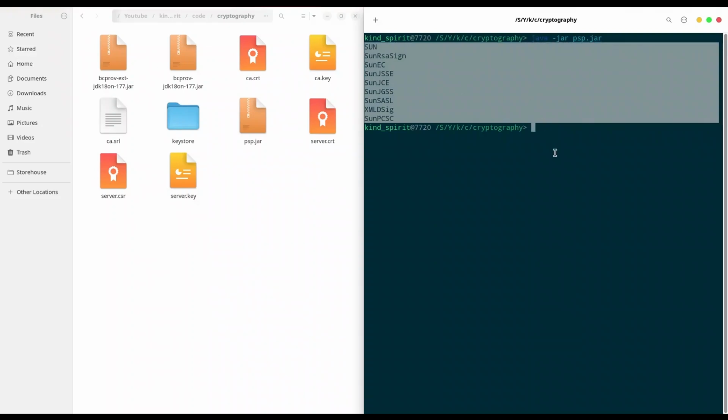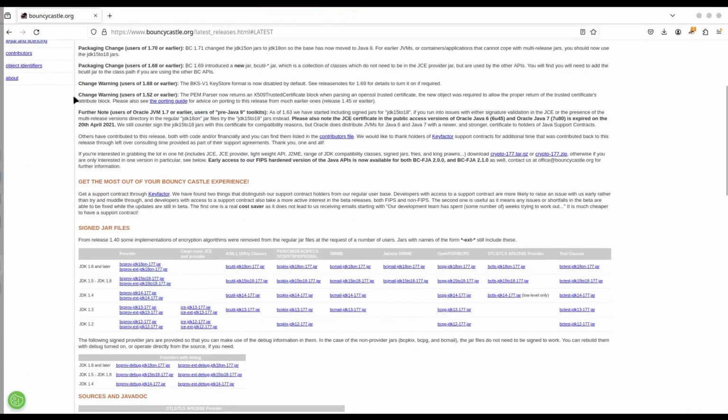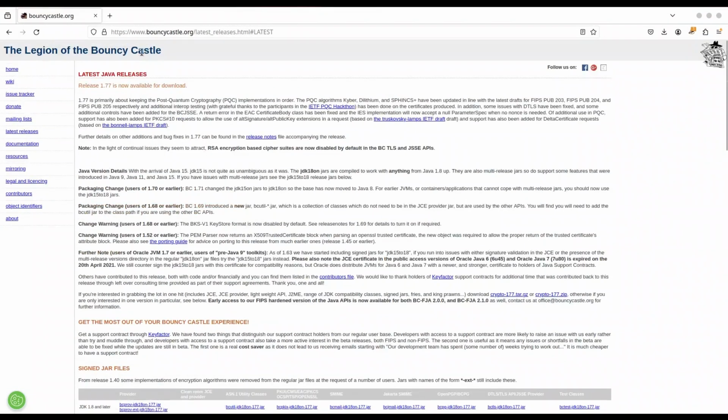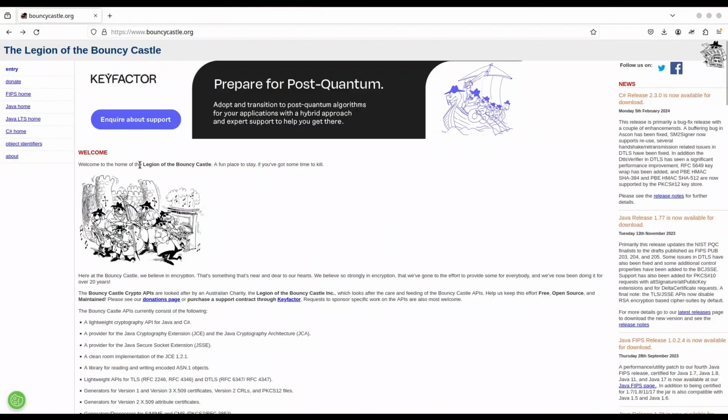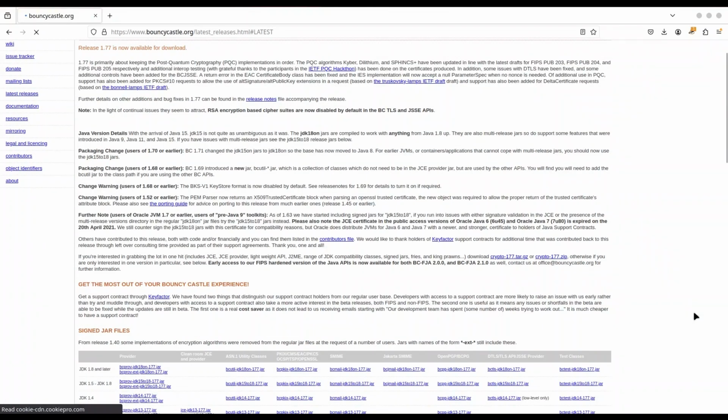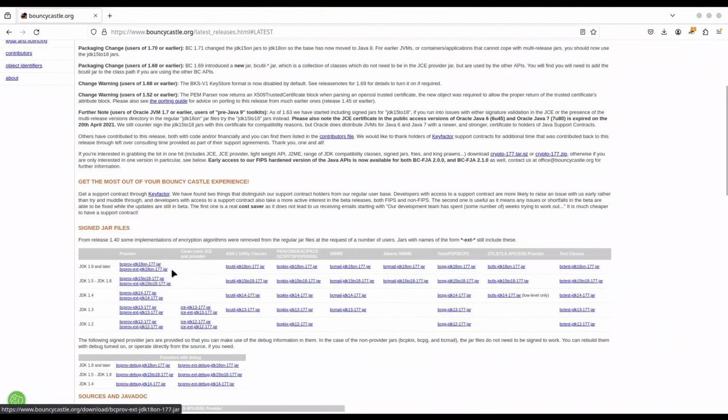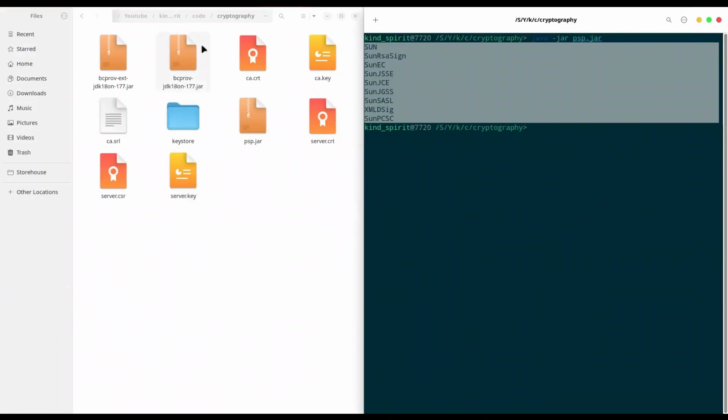So for this episode I'm going to use the BouncyCastle security provider as an example. So how to get BouncyCastle into this list? The first thing that we have to do is to open your browser and navigate to the BouncyCastle website. This is their homepage. Find the link where it says latest releases, and download these two files according to the Java version that you are using. And I already have that done, so I don't need my Firefox anymore. In here I have those two files.